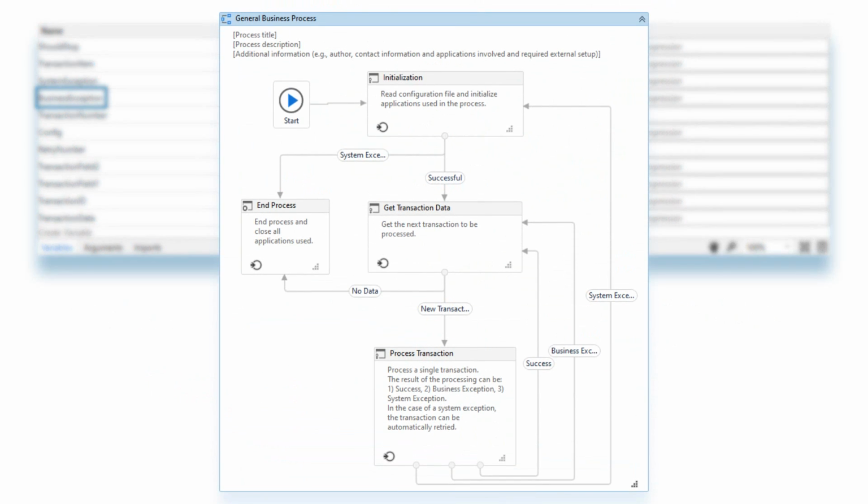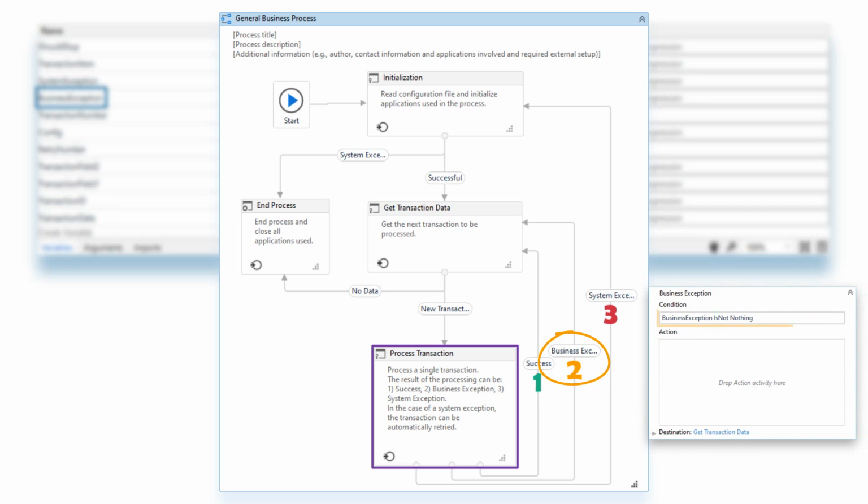Here is the ReFramework template and here is the third state. As you see we have three transitions from this state. One of them is called business exception. The condition for this transition is, if the business exception variable is not nothing. In this case it means that we have a business exception. So here we go to the second state.